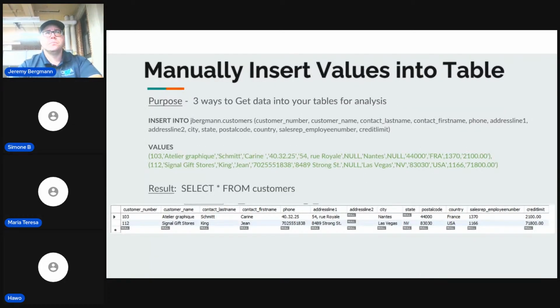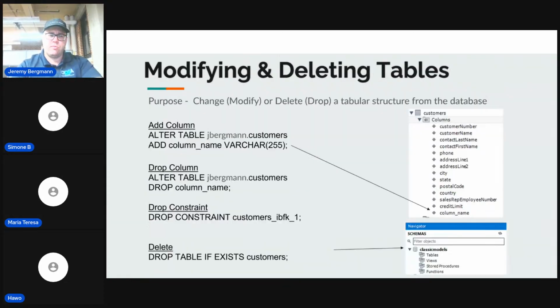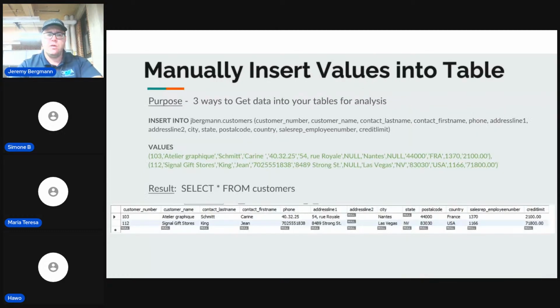Okay. We're going to start talking about inserting values in the table. So we've done a lot about creating these objects, modifying and deleting them. So we've set all of this stuff up for being able to put data into a database table. There are three different ways you can insert data into database tables. One of them I call a manual way of inserting values into the table.